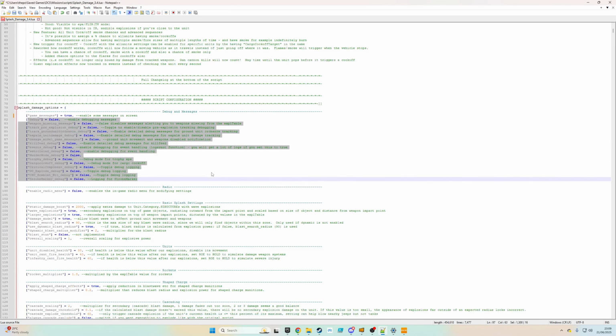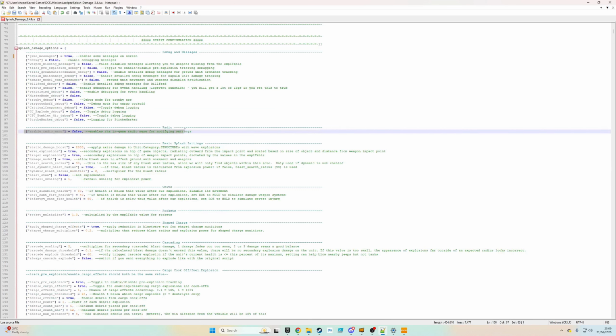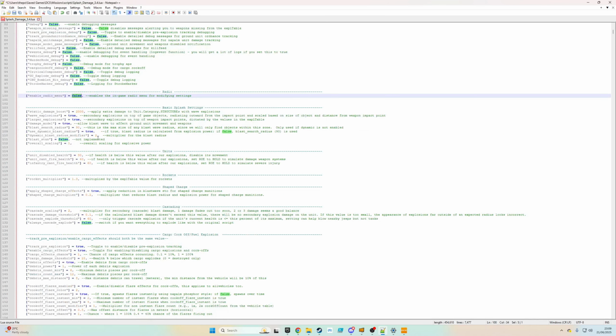This section's all debugs. This is the enable radio menu. If you set this to true, there's a specific list of settings which you can change mid-game for various explosive power and scaling and stuff, mostly for testing purposes. This is some basic splash settings. Here allows blast wave damages.